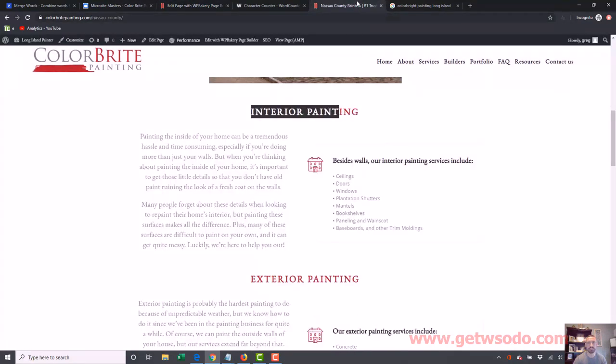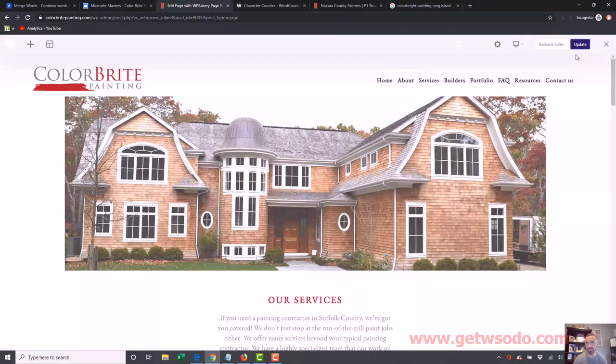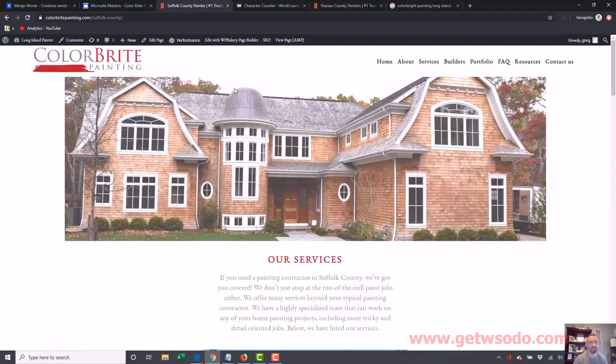Now, one thing I noticed is in this page, it says Nassau County Painters, number one trusted painting company and contractors, and then Long Island Painter. We don't want that Long Island Painter on the end there, so I'm going to go ahead and change that. I usually don't use this SEO plugin. I use something called Yoast. Joe is using All-in-One, but it should be the same thing.